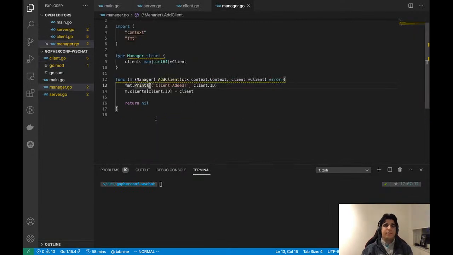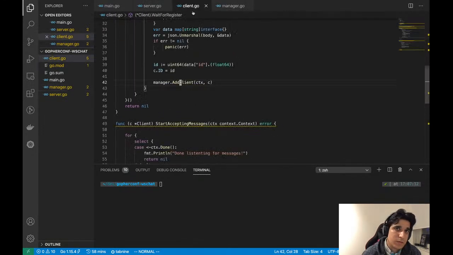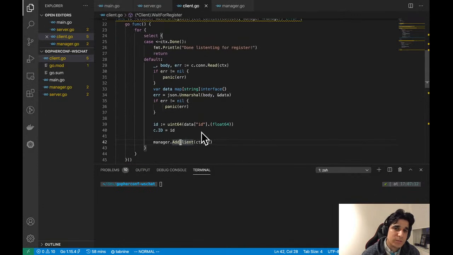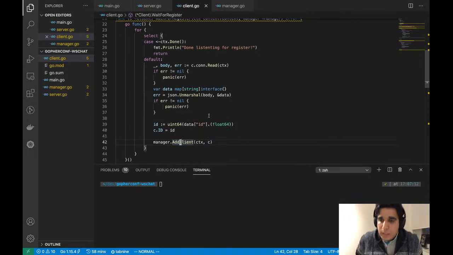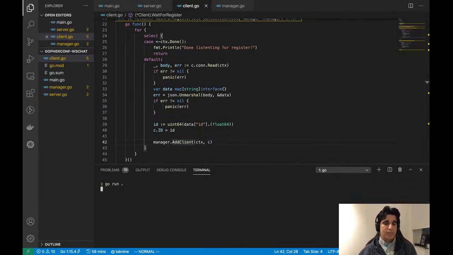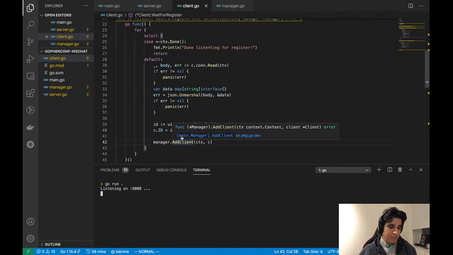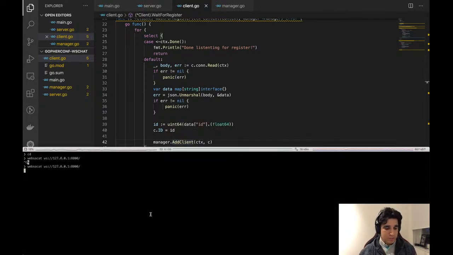So what happens here is that we wait for the client to introduce himself by their ID, and when they have sent us their IDs, we will be adding them to the manager, and if not, we will be throwing them away because we can't wait forever for a client to introduce themselves. So I'm going to run this again. Let's see what happens. Okay, no error, good.